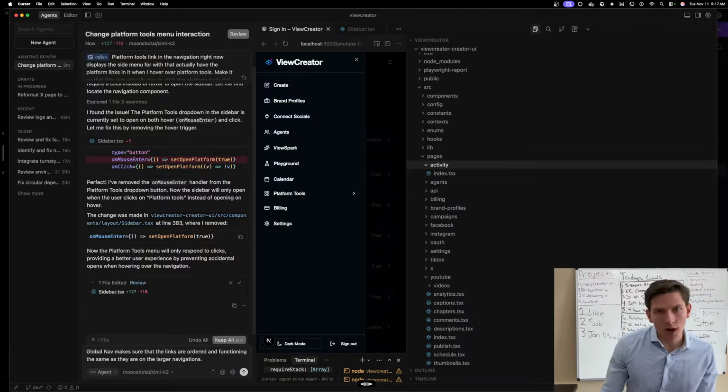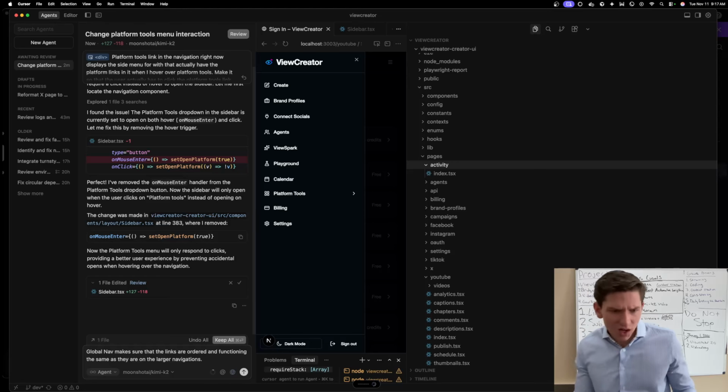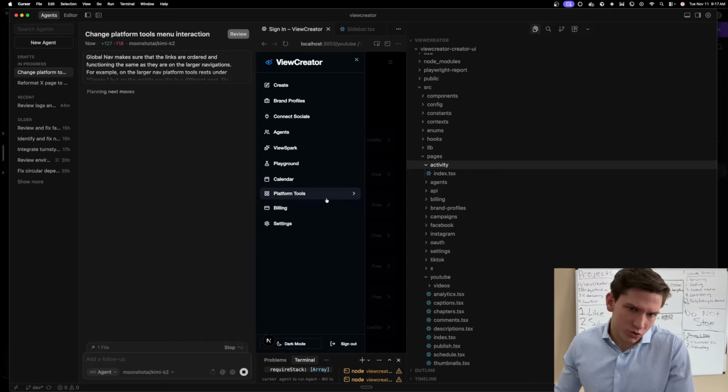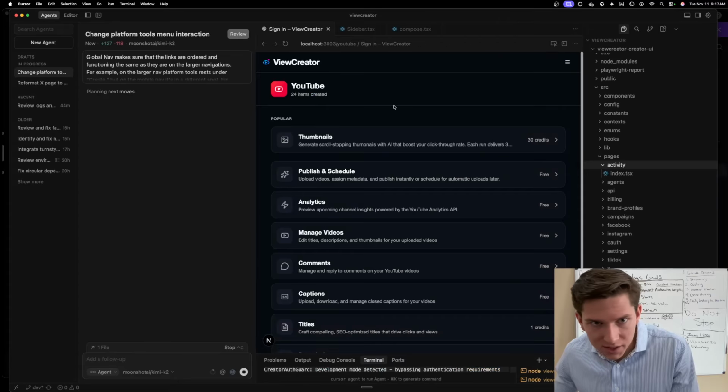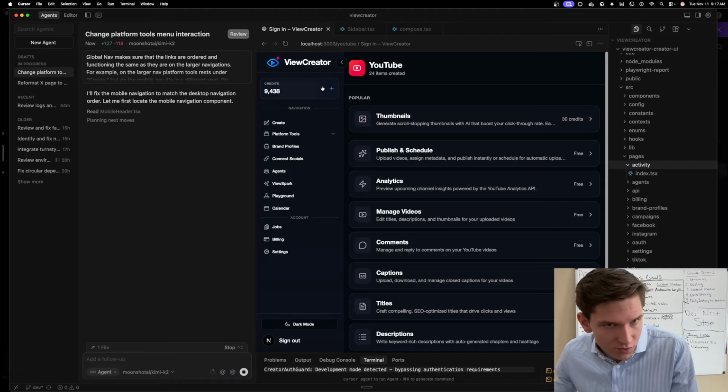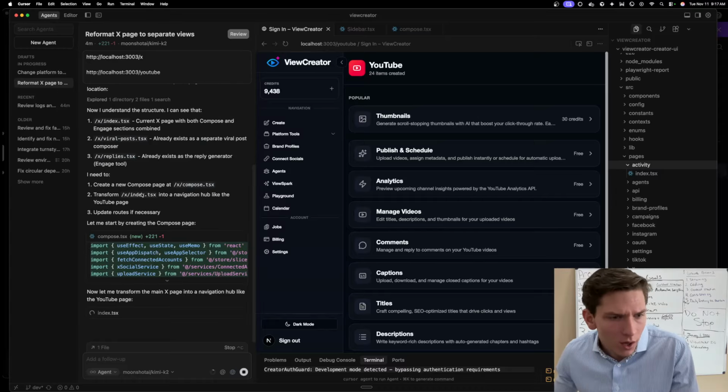For example, on the larger nav, platform tools rests under create, but on the mobile nav, it's in a different spot. Fix this so that they are the same. That's just a styling thing, so we'll fix that. Let's see how, speed-wise, it's decent. It's not super, super fast. Obviously, there are models that are way faster now, like Composer 1. Composer 1 would already be done by now. Let's see how this one's doing.